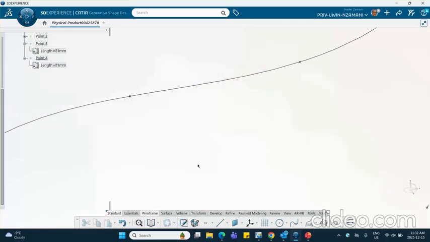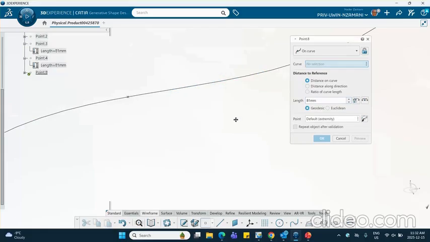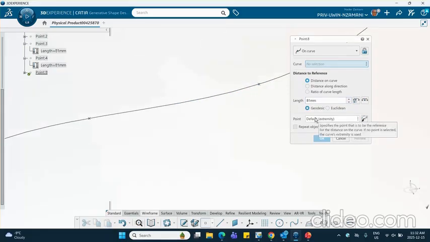Okay, good. Let's try it again. So this time I'm going to go point again. For reference point, I'm going to use this. Okay, and I'm going to use distance along a curve. I'll make it 10. Okay, repeat it.